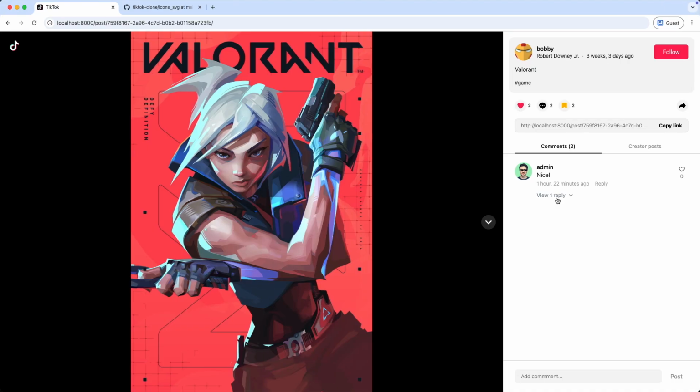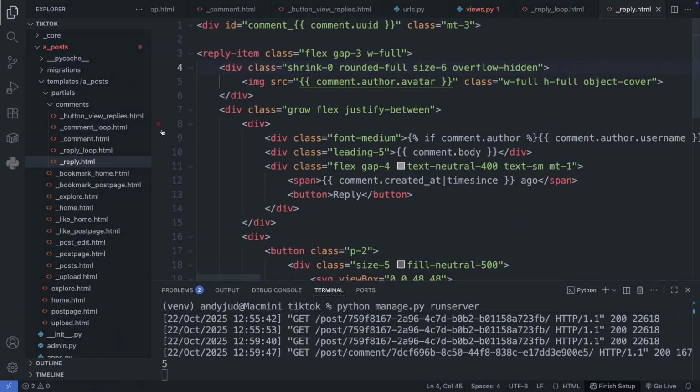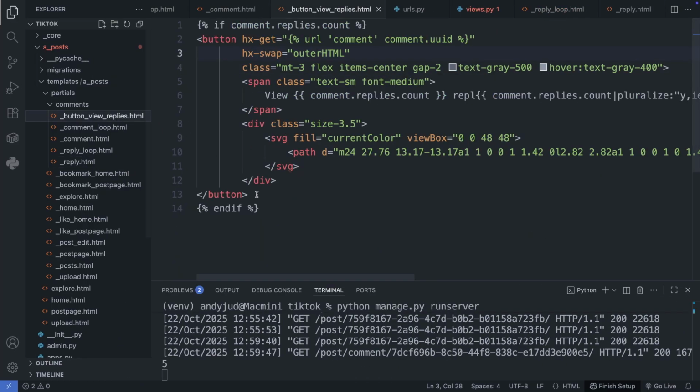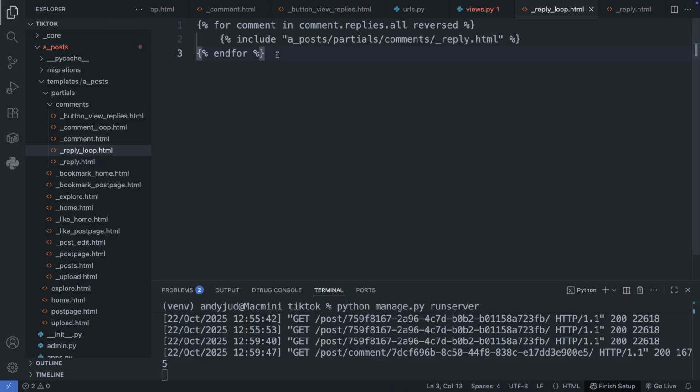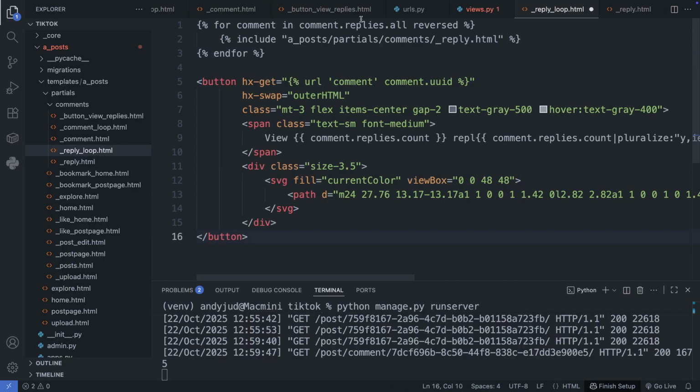So now if I click on the button, we fetch the replies for this comment. Nice. Now let's add here a button to hide the replies again. I grab the code from the button we just created and add it to my reply loop file. Here we're going to the same function, but I add here the parameter hide replies equals true.